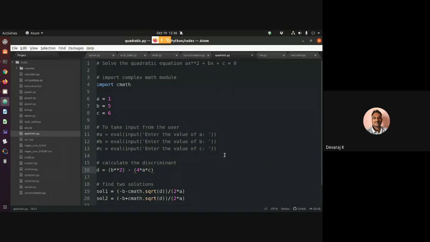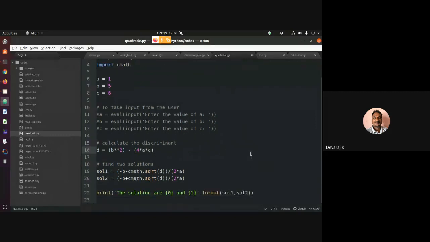Now, how are we going to find it? Say I want to find the first root. It is minus b plus square root of b squared minus 4ac, divided by 2a. That will be one root. The second root will be minus b minus square root of b squared minus 4ac, divided by 2a. One will be plus, the other will be minus. These are called the two solutions, or the roots of the equation.